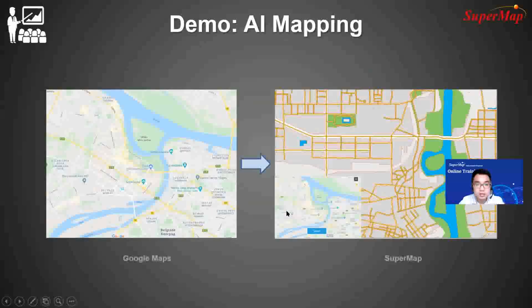Yeah, some effect from Google Maps to SuperMaps.